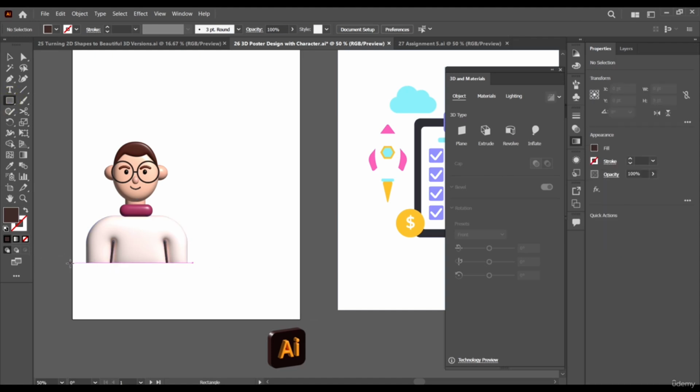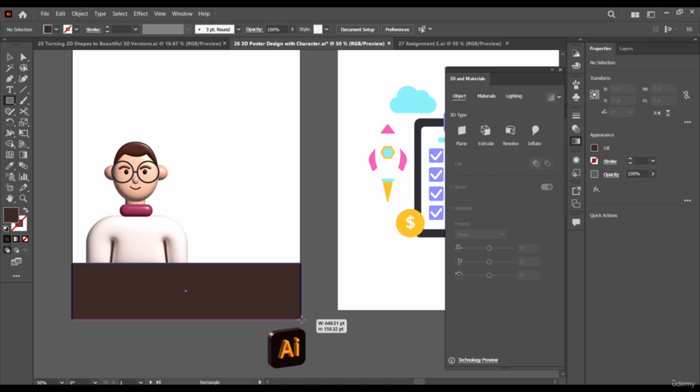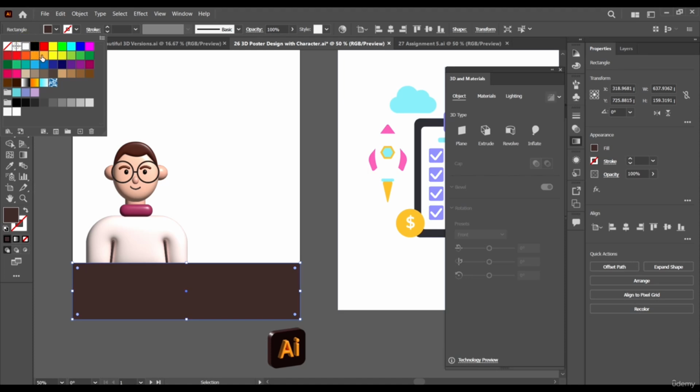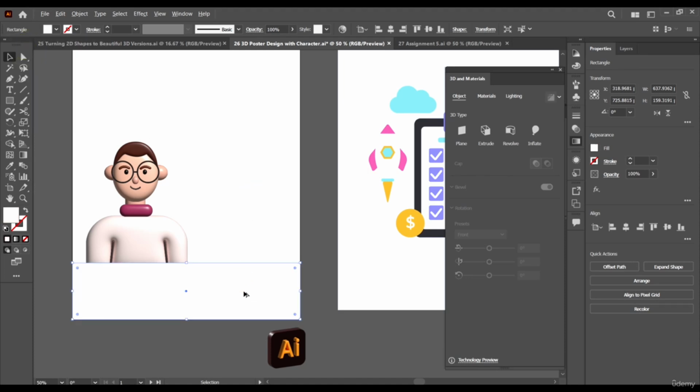Then we can come and maybe add something like this, maybe give this a white color, and then duplicate.